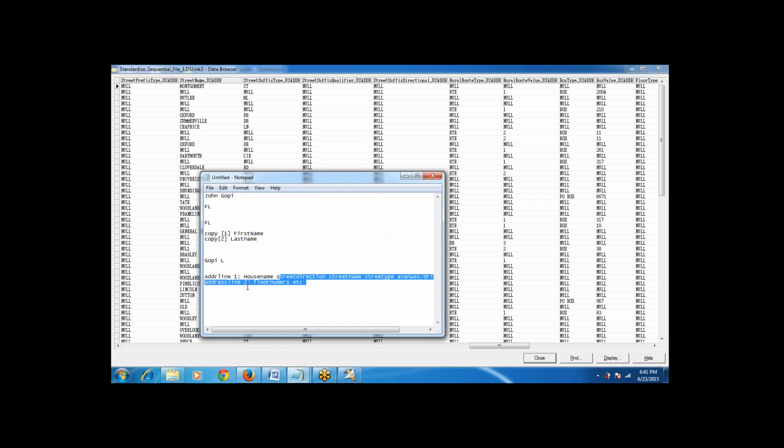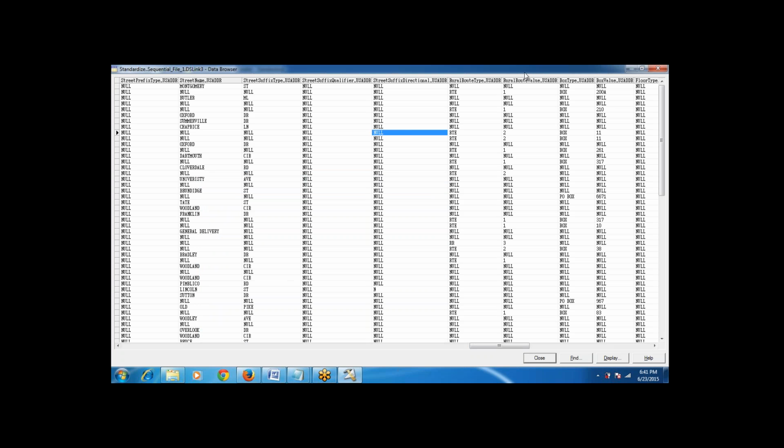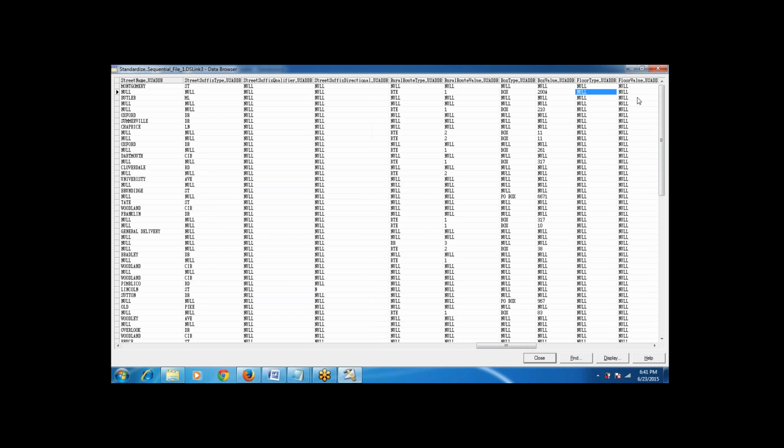And again in the address line 2, basically you need to take the floor numbers and all those box types and floor types. Here we have floor type. So this particular column you need to consider in the street line 2.